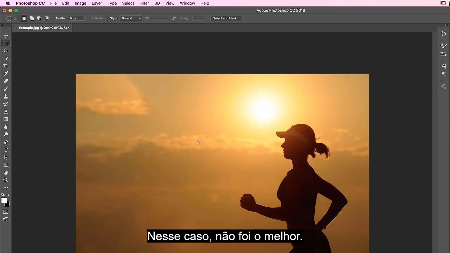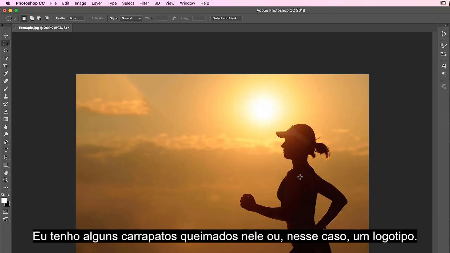Okay, in that case, it wasn't the best. It's okay. I could go into a different selection and try and fix it up, but there's just going to be times where you're like, actually, this looks like a stock library image, and I've got some text burned onto it, or in that case, a logo.